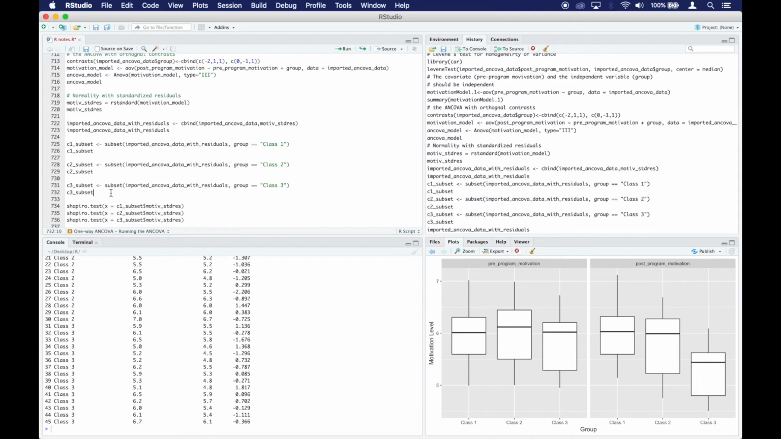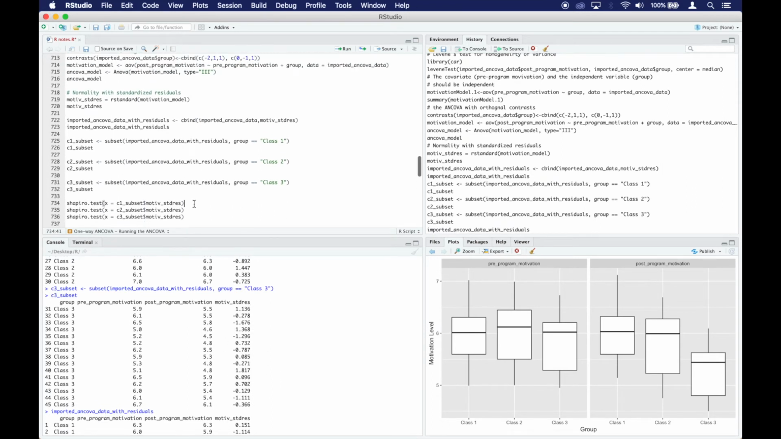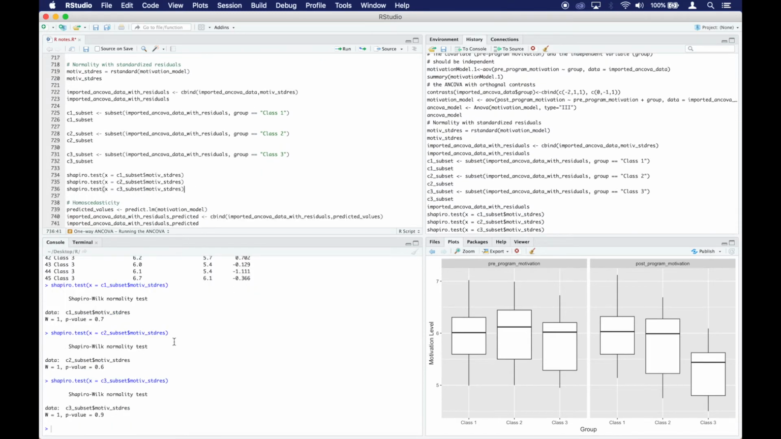Now I take each of these subset groups and specifically look at the standardized residual column in order to see if the standardized residuals are significant or not in terms of the Shapiro test. So I run those, and we can see that none of these values are significant, which means that we can assume that they're approximately normally distributed.